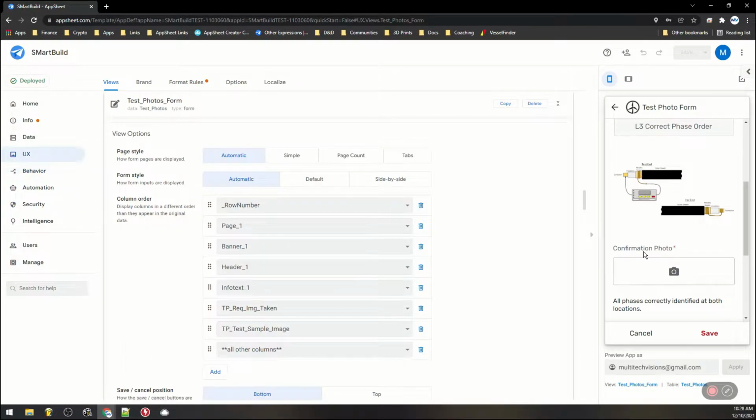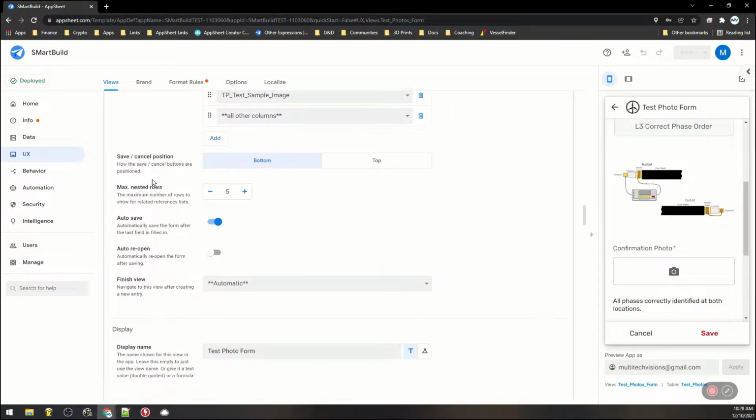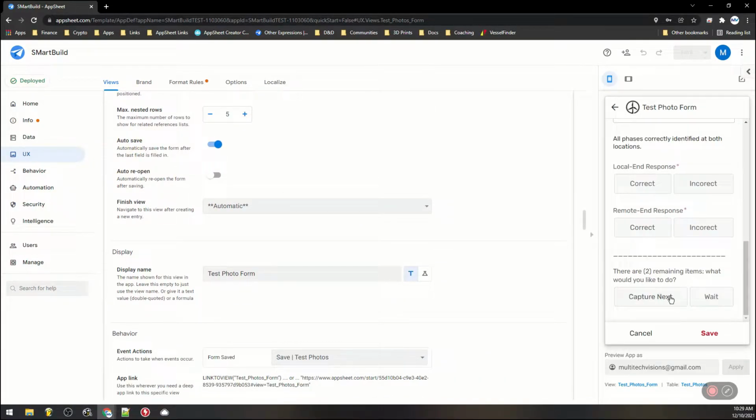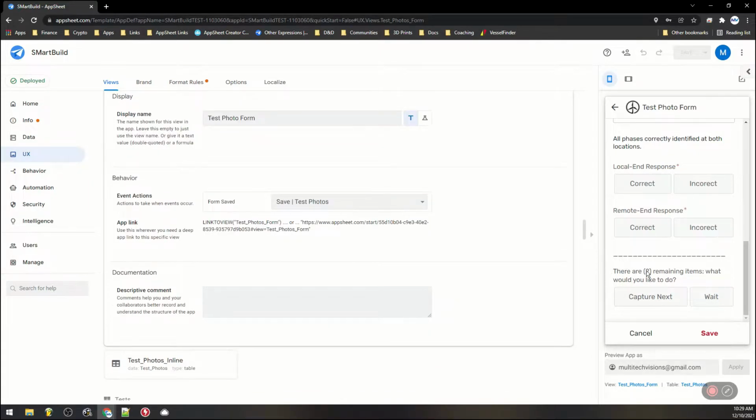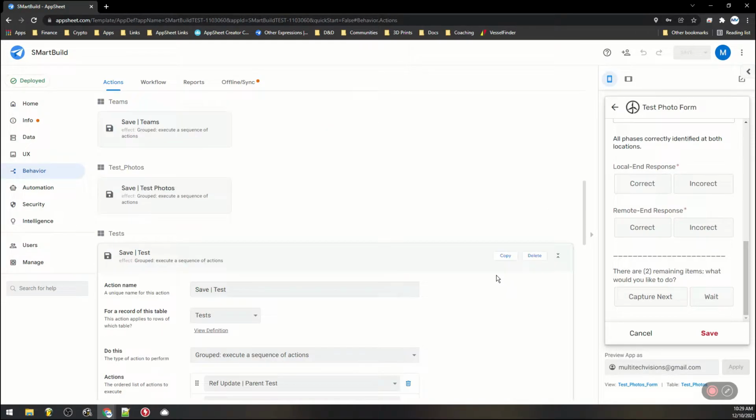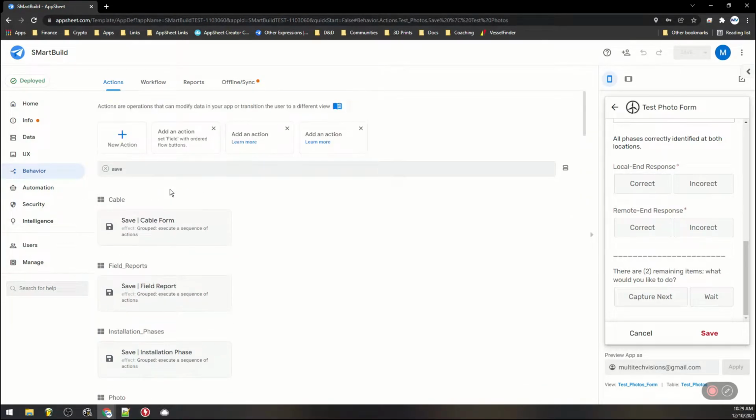So if I show you this form, it's the same type of setup. I have autosave turned on, so when I complete the last field down here, which I've included as a navigation button, I literally included that to make it easier for people. And then when I save this, it fires off this series of actions. If we go find that, if we look for save, it's on test photos.